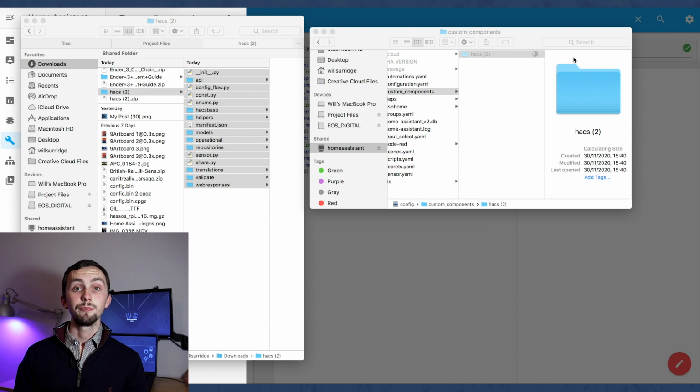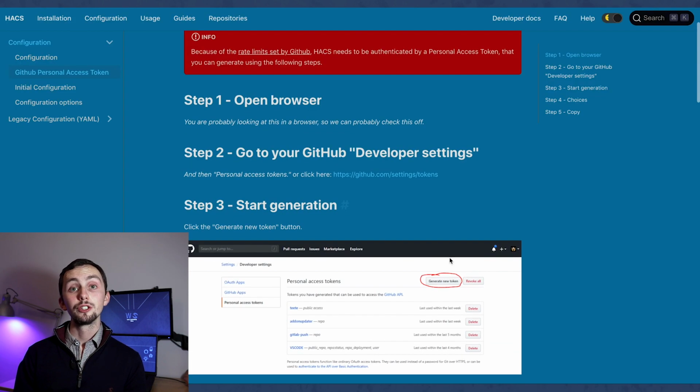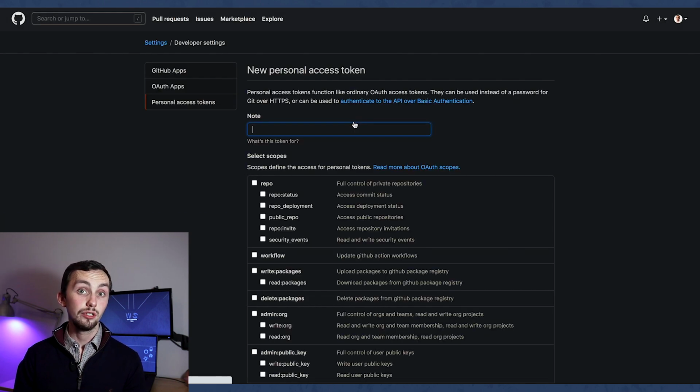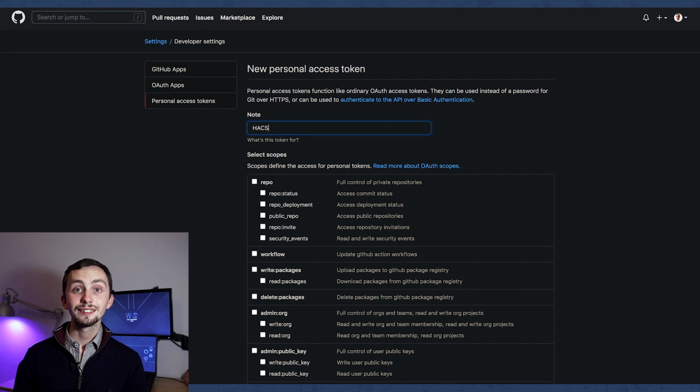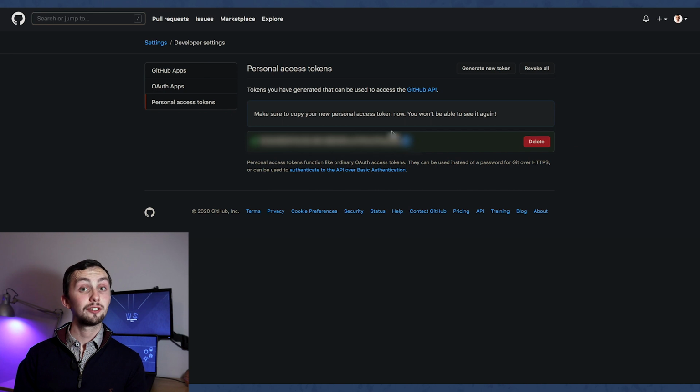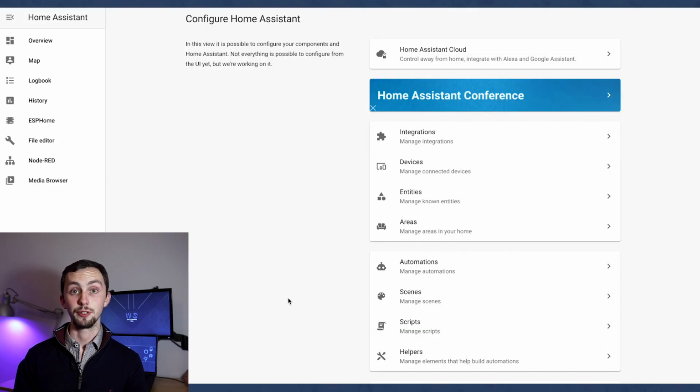While it's restarting, we're going to need to create a HACS access token. So we need to head over to GitHub, and if you don't already, create yourself an account. We're then going to need to go into your developer settings and click on personal access tokens. In here, we create a new token. We can call it HACS and we don't need to tick any of the boxes. We then click OK and we need to copy the personal access token.